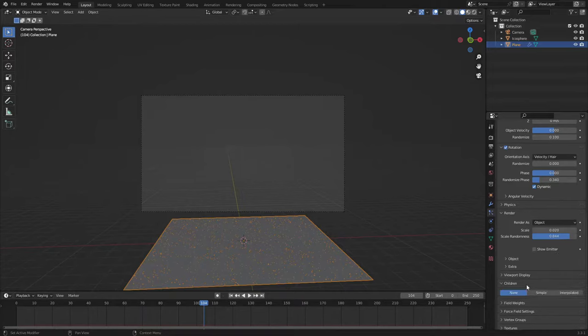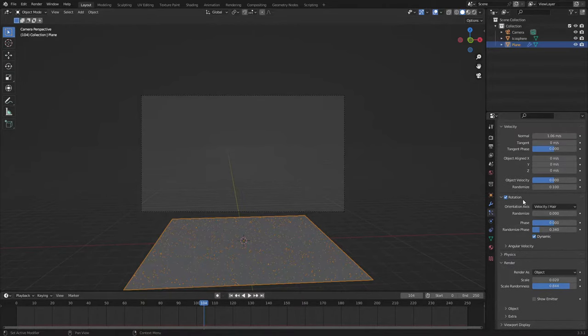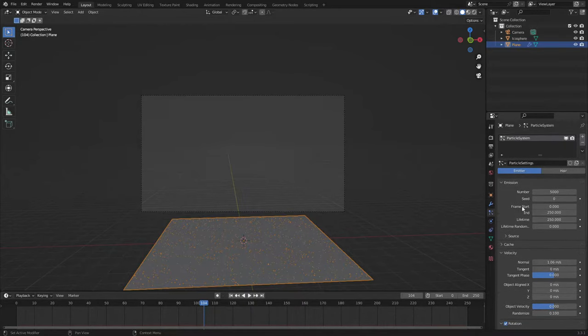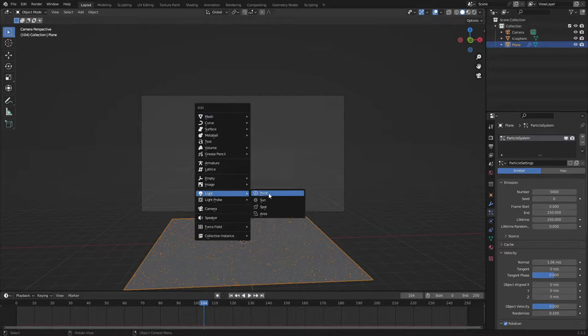We can also scroll down and turn on... What was I gonna do? I forgot. I can't believe I've forgotten. Well, can't believe this. Let's hit Shift A, and we'll add in the light. That's what I was doing.